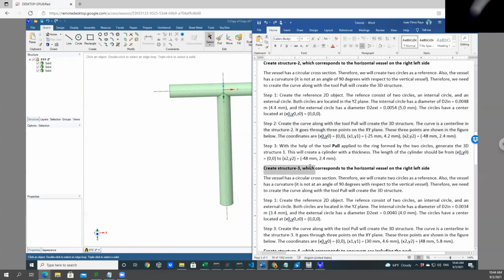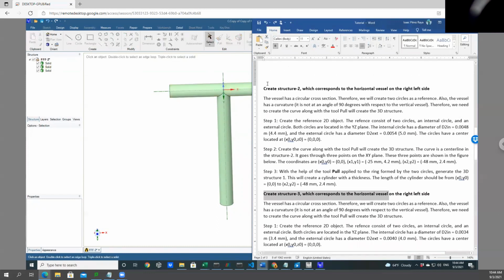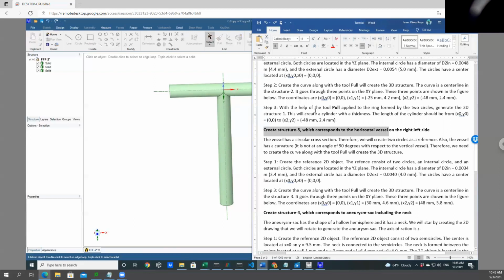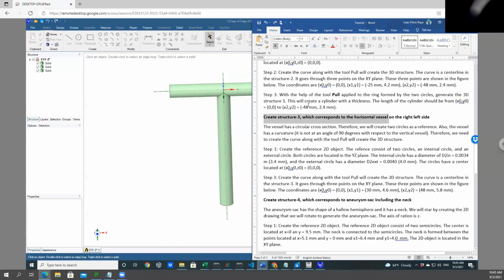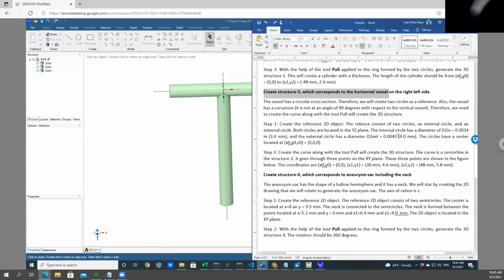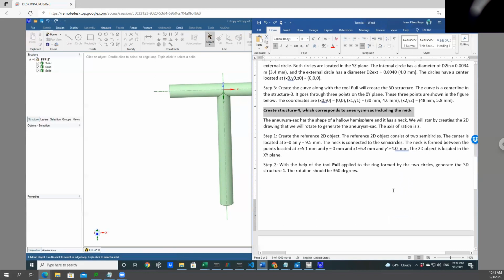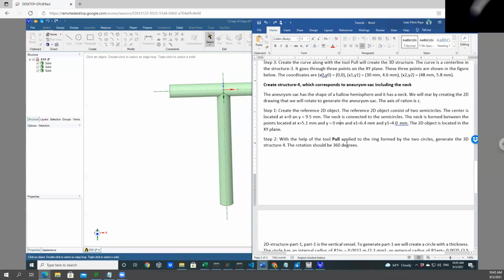which is create a structure tree, which corresponds. Oh no, we're done with this because we did the left and right at the same time. But when you do the actual shape, you won't be able to do both at the same time. So you will have to first do the left side and do the right side because they have different curvatures. So now we want to go and create the structure number 4, which corresponds to the aneurysm sac, including a neck. And the neck thing is kind of not easy to do, but yeah, let's try.